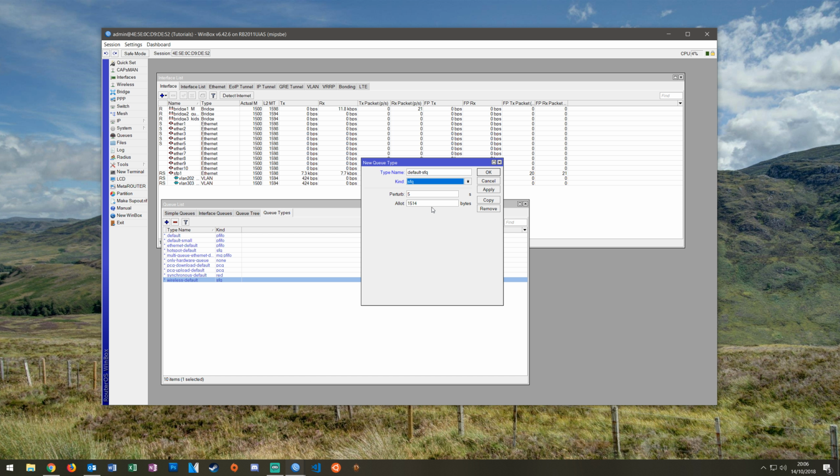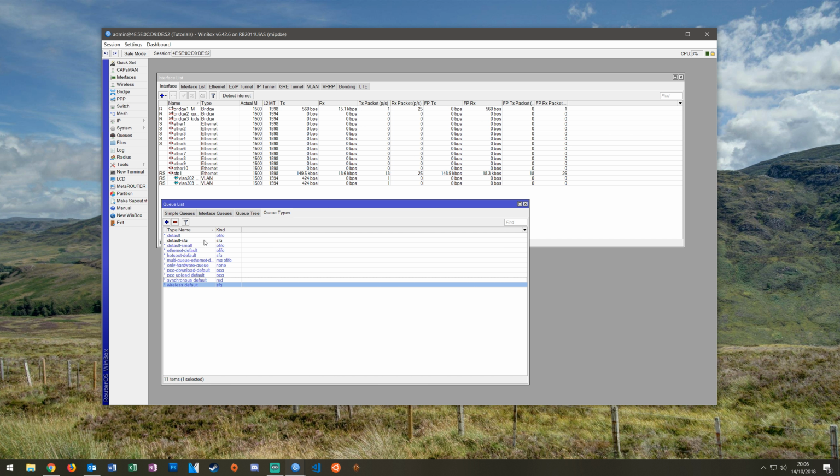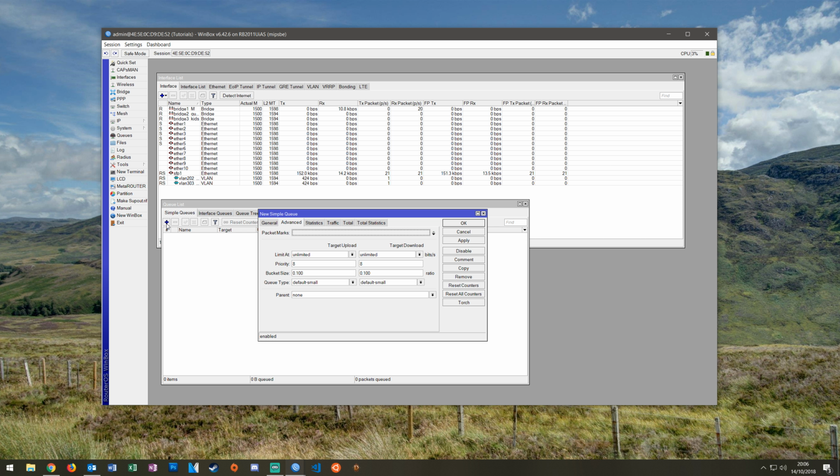Now the perturb and allot bytes are all to do with the hashing policy. Unless you know what you're doing with those, just leave them as is. Hit apply, it's okay. You'll now see we have default SFQ. Great, let's create a simple queue. So we're going to add the simple queue.